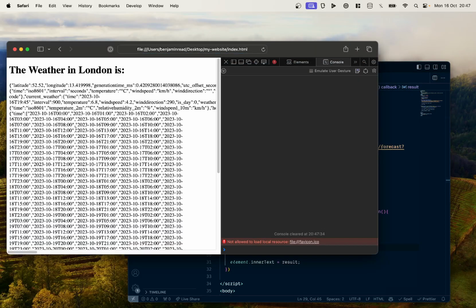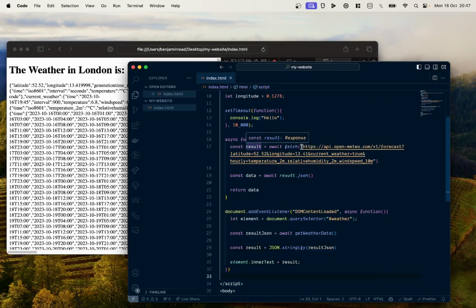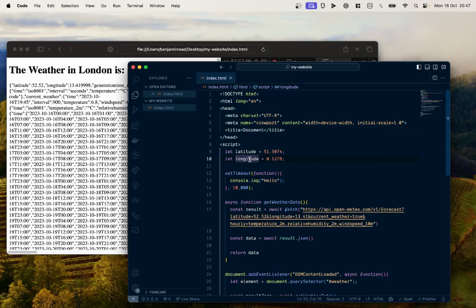Now this means that we can do anything we want with this data, doesn't it? And it also means that we can modify this, and we can put in our current location, or our latitude and longitude here, and then return exactly the data we want.